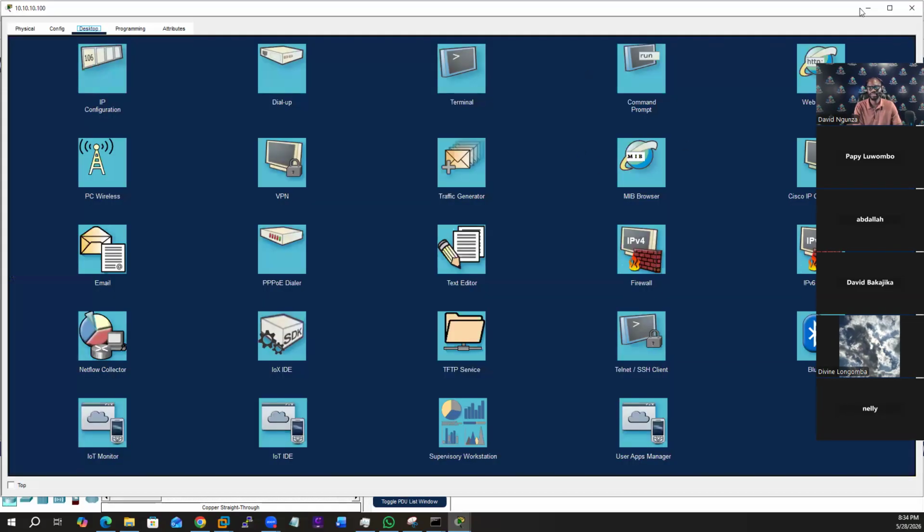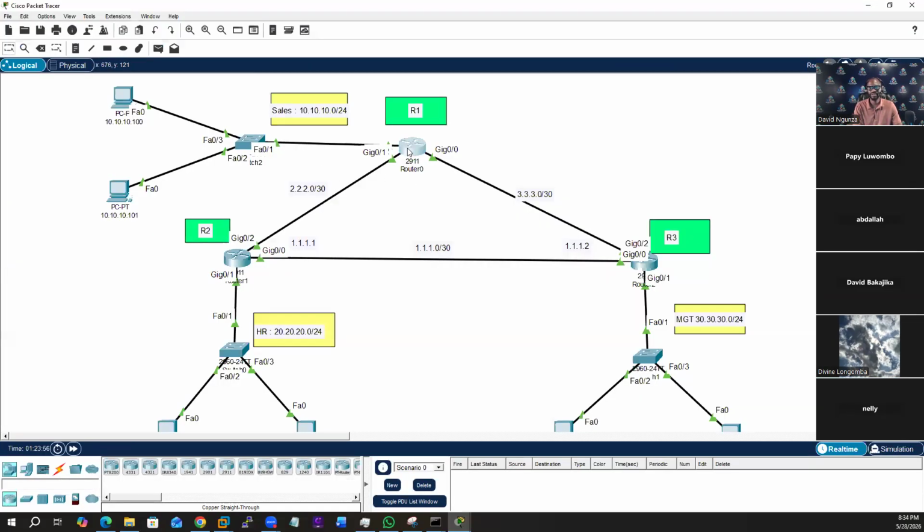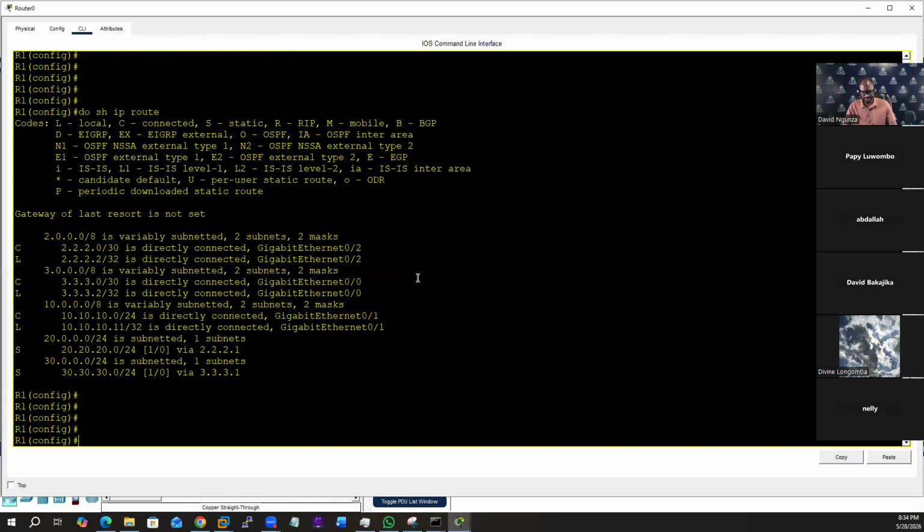Okay, now troubleshooting. That's when your job starts. We need to add the IP route. We have 20.20.20, right? We have 30.30.30. Now let's ping. And then we have 222.2.2.2. Okay, so let's ping.